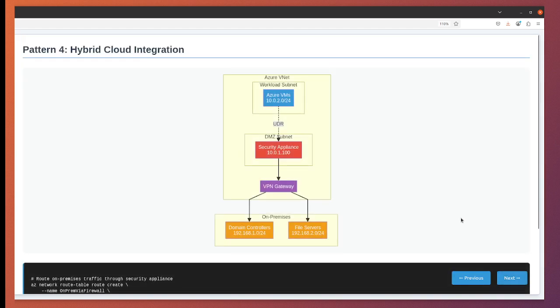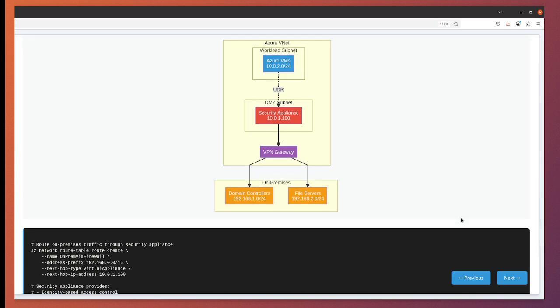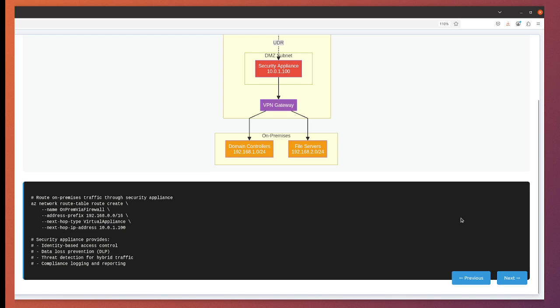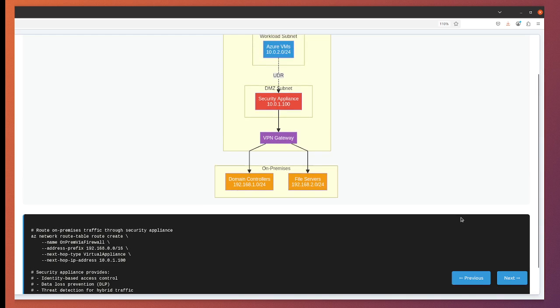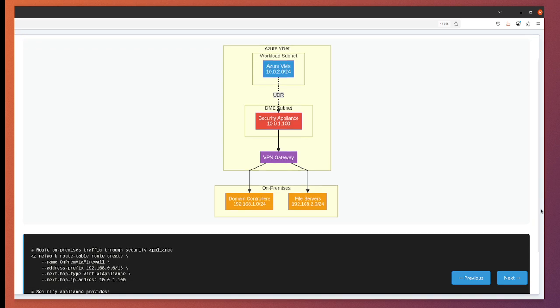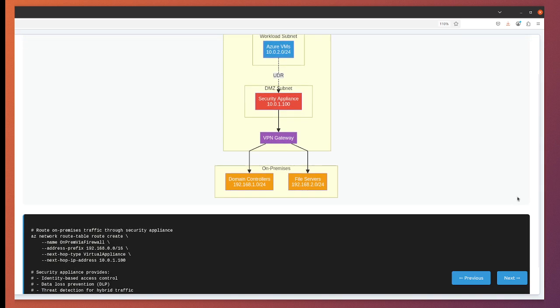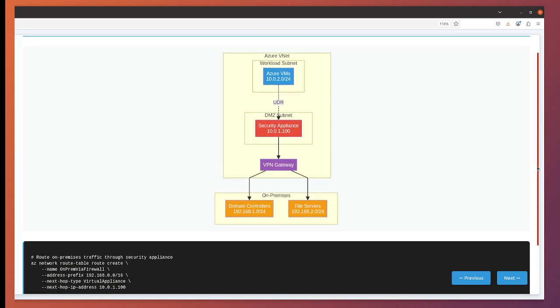UDR is crucial for hybrid cloud scenarios where you need specific routing between Azure and on-premises networks. Default routing doesn't always give you the control you need. In this example, we're forcing certain traffic destined for on-premises to go through a security appliance before reaching the VPN gateway. This ensures all hybrid traffic is inspected and logged.